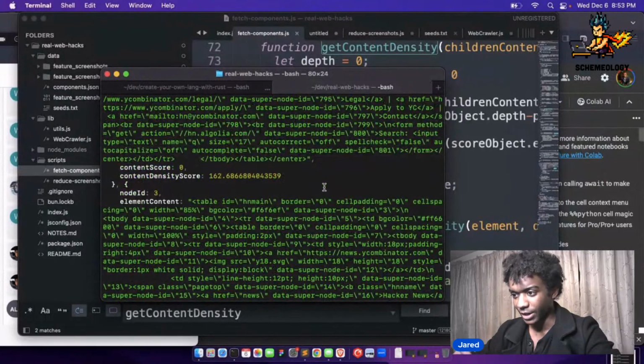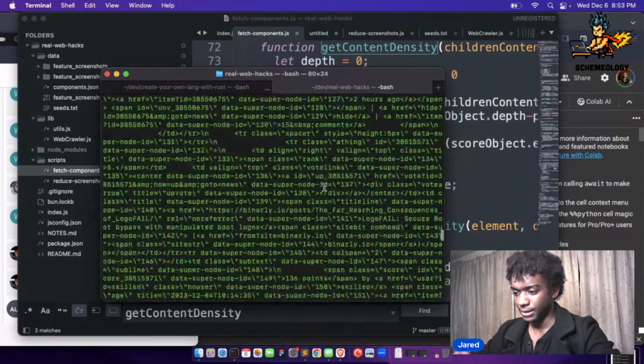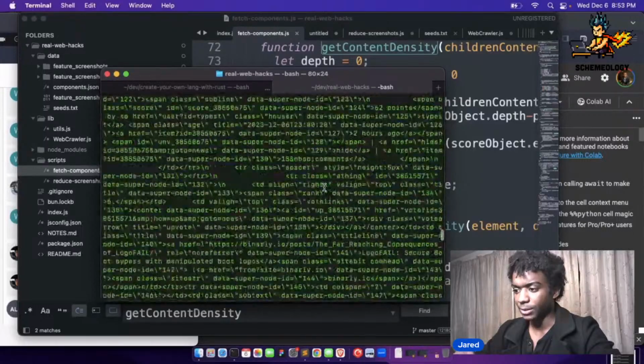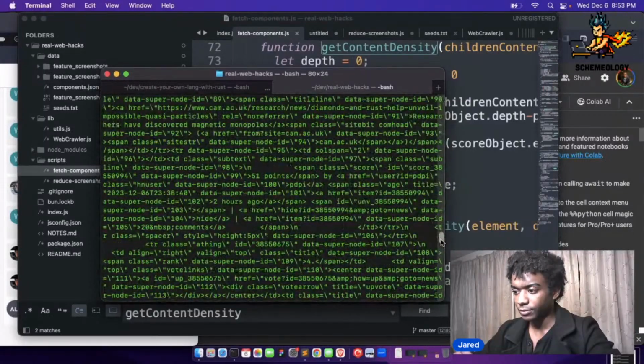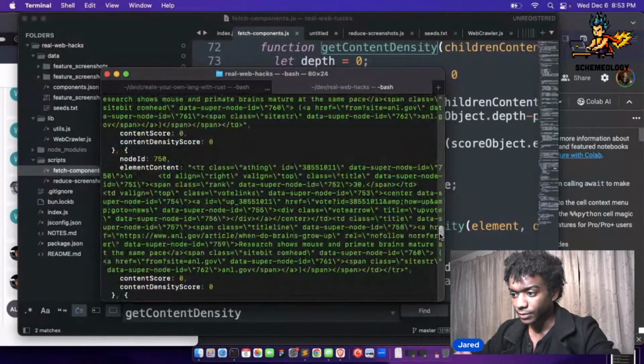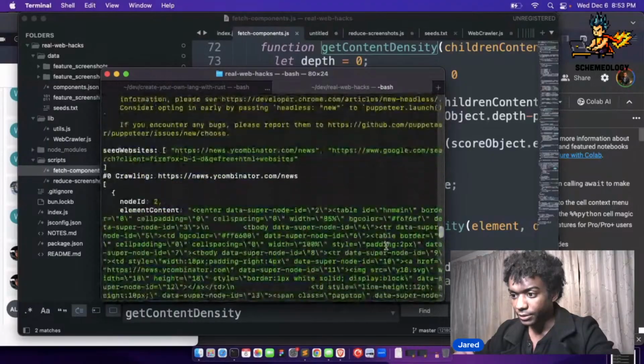Whoa, why is this? Okay, now the score is super high. Oh, I changed the scale, obviously. I changed the entire scale. But let's see. I don't want this. Okay.